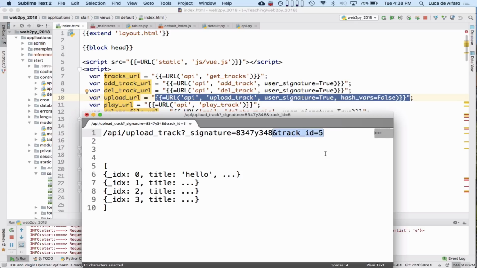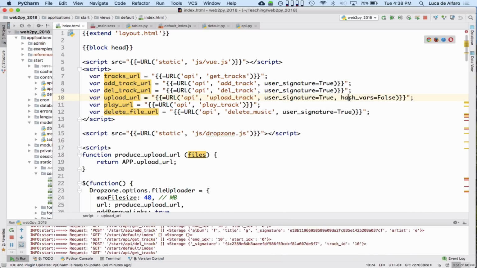I have to essentially tell Web2Py, be less aggressive, sign the URL, but only up to the point before the question mark, because this portion here will be added after the signature happens. It's a very tedious part, okay, but I don't know how to do it. So you see that I say hash variables is equal to false. This part here tells Web2Py to please not be obnoxious and just sign the main part of the URL, but not the parameters that come after the question mark. Otherwise, Web2Py will try to sign everything and verify the signature of everything, which doesn't work for us, okay?